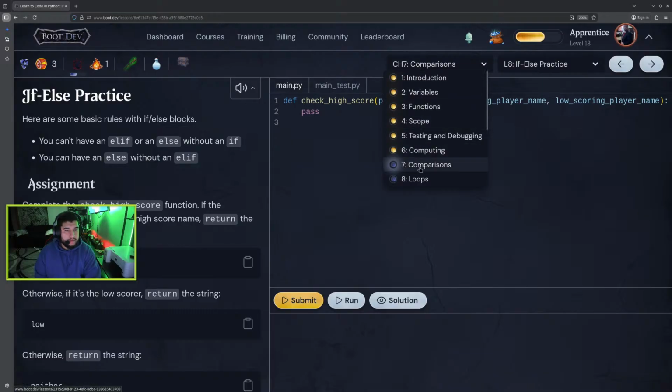Alright, these are comparisons. After comparisons is loops, lists, dictionaries, sets, errors, practice, quiz. Alright, that's pretty much it.